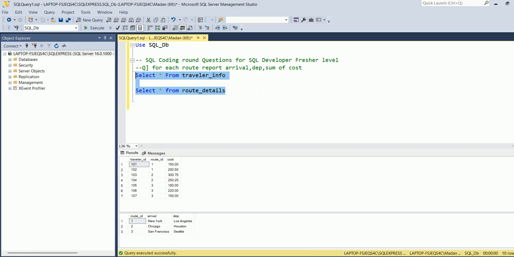So, this playlist is to discuss the interview questions which are asked in SQL or generally in any coding rounds. Today, this was one of the coding round questions which was asked for an SQL developer position, fresher level.